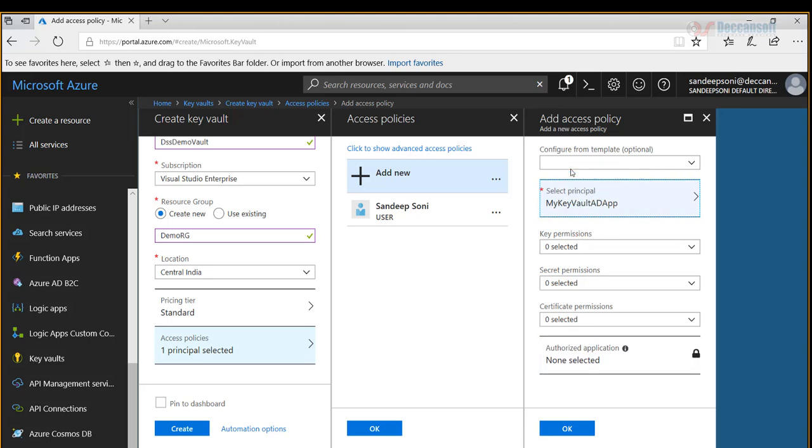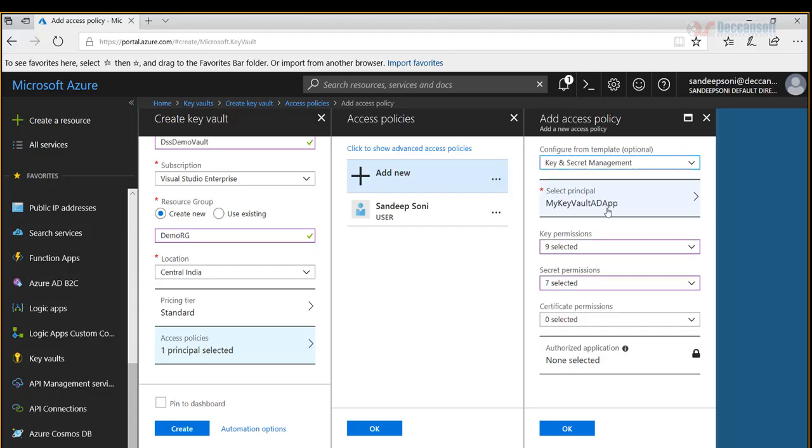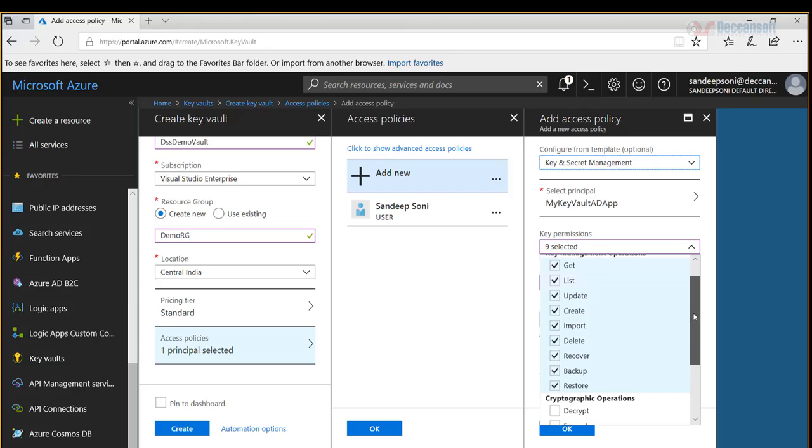For that we can either manually do it or else simply choose a template here. We want to give access to keys, secret and certificate, or keys and secret, secret and certificate, only keys, only secrets, only certificate. Like that, different options are available here. So let us say I am interested in key and secret management. So automatically key permissions and secret permissions got populated. Otherwise you'll have to manually come and check here, that's all.